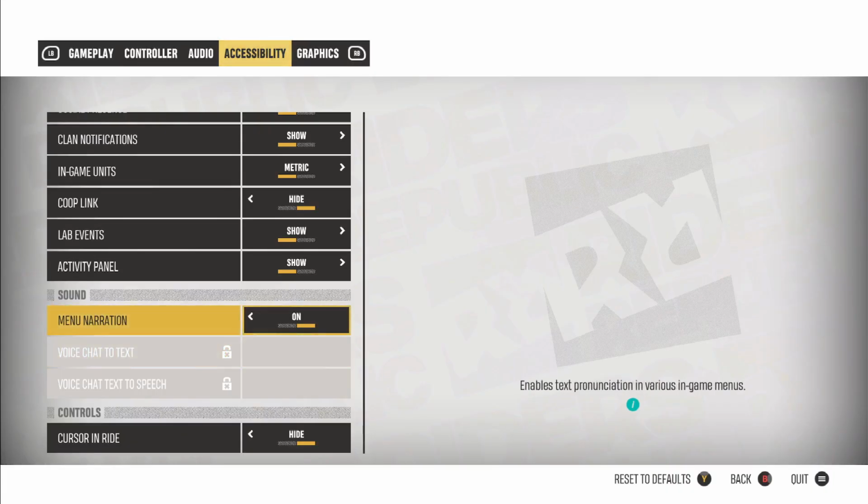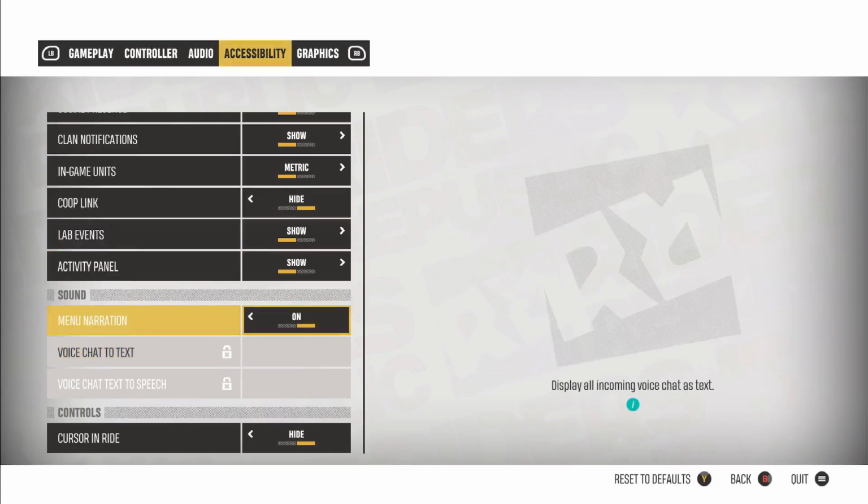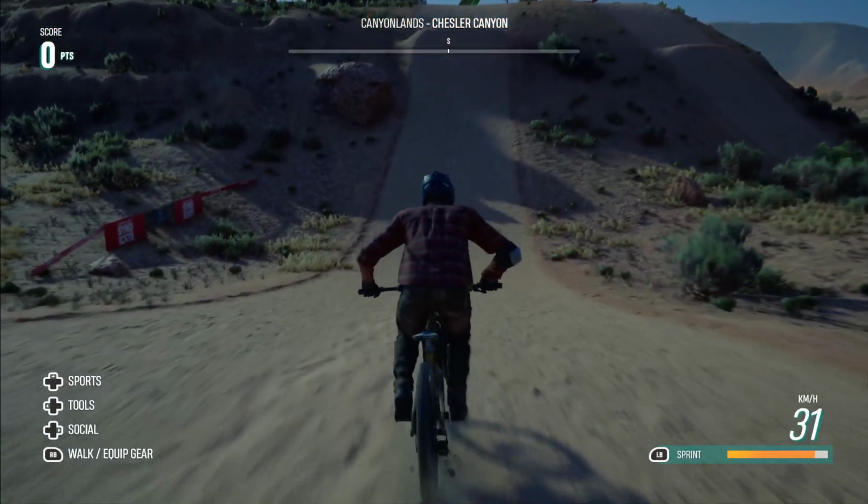When you turn this feature on, every menu item that is highlighted will be narrated using a voice. Just make your desired selection and then go back, and this will save your changes right away.